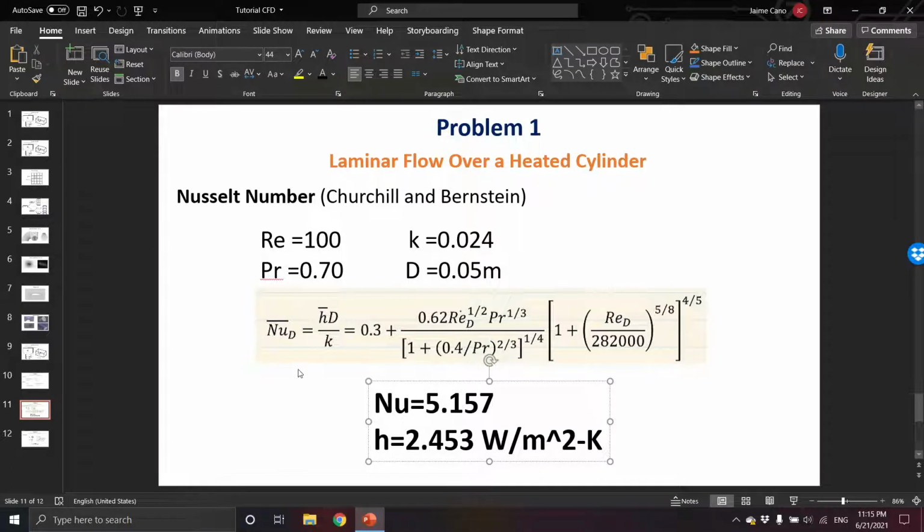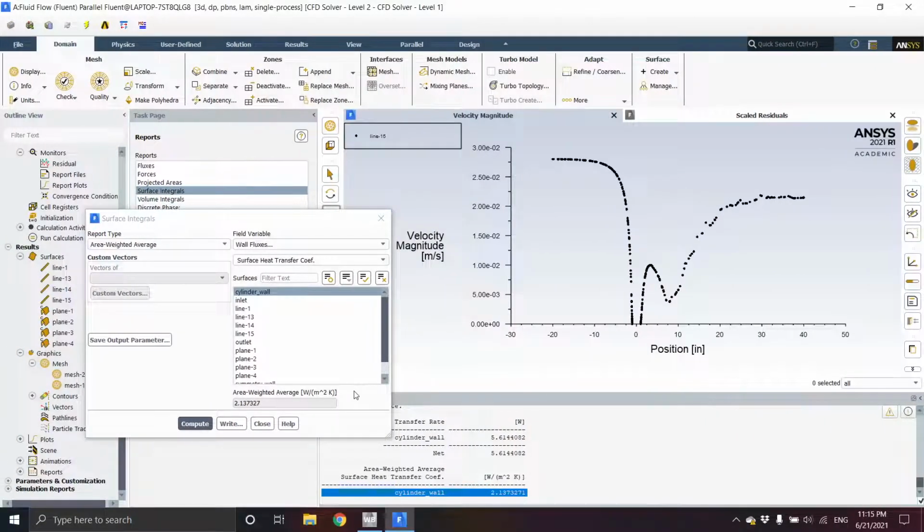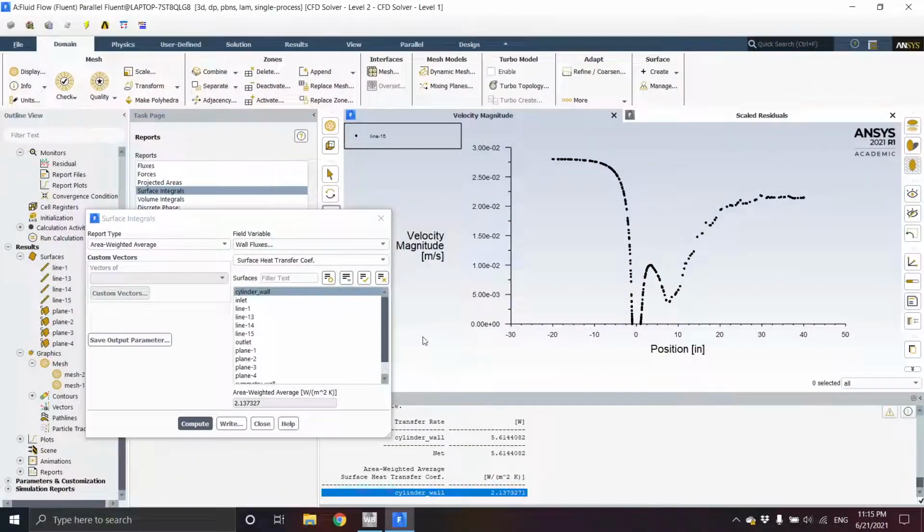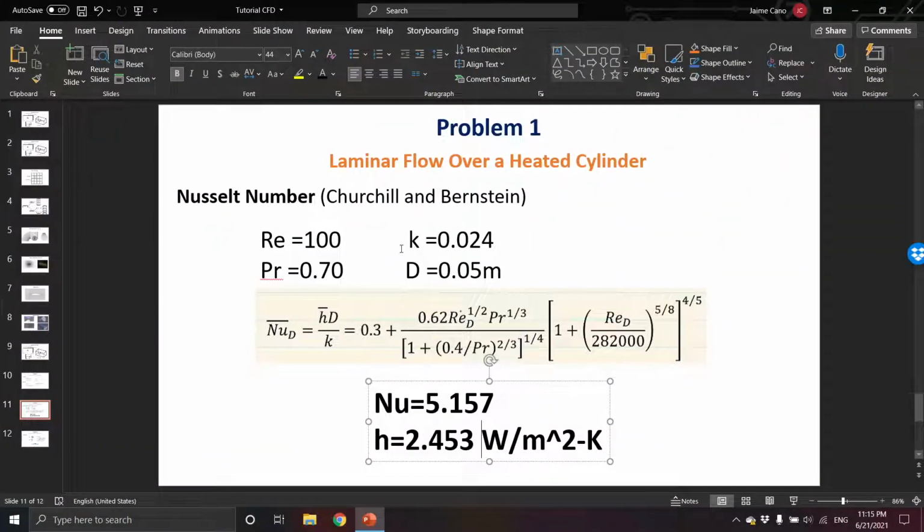If you look at this part of the equation, you already have k and you have D as well. And if you have your heat transfer coefficient, you can plug in the one you obtained from your simulation in ANSYS, and you can also calculate the nozzle number, so you can have a comparison between your theoretical and your experimental numbers. After this, we finish problem 1 of laminar flow over a heated cylinder.